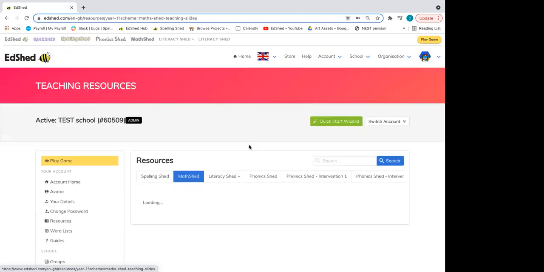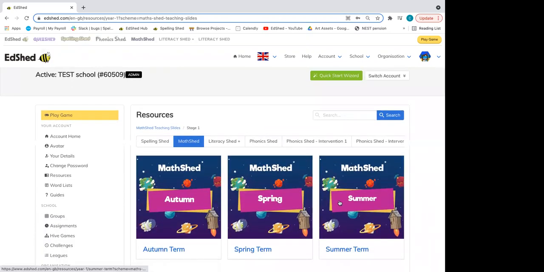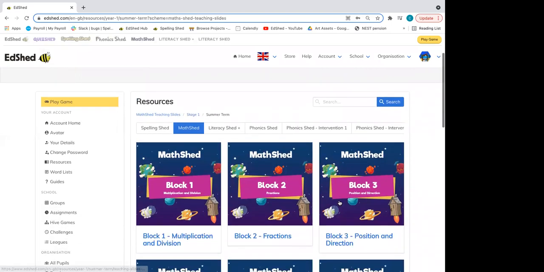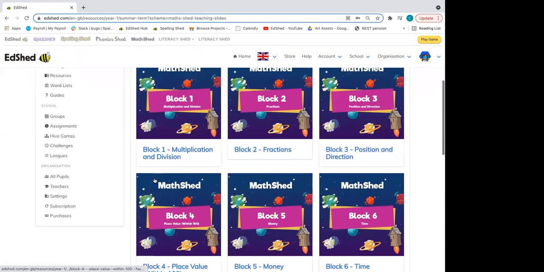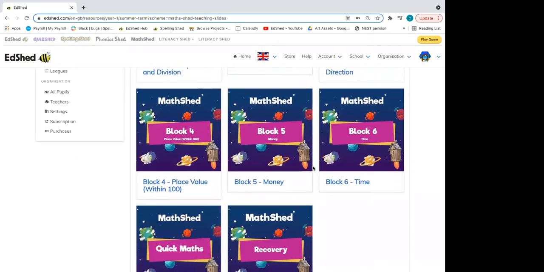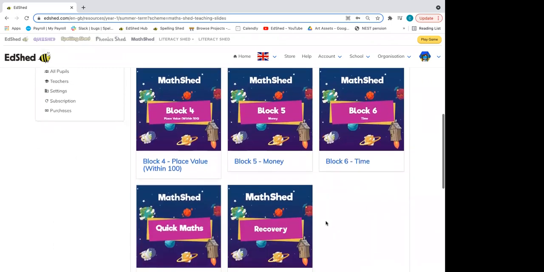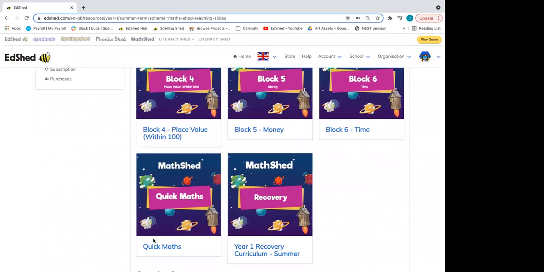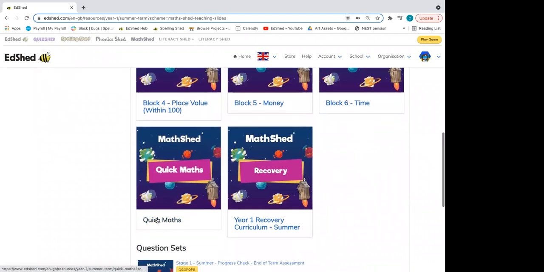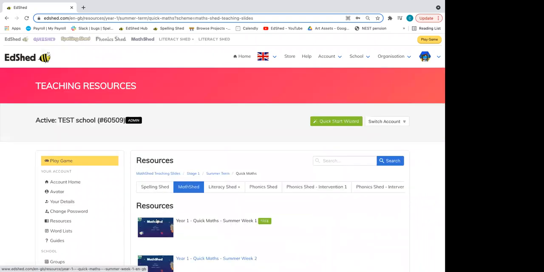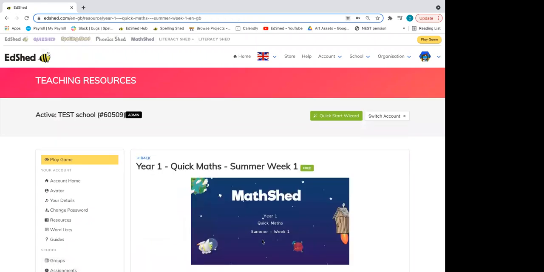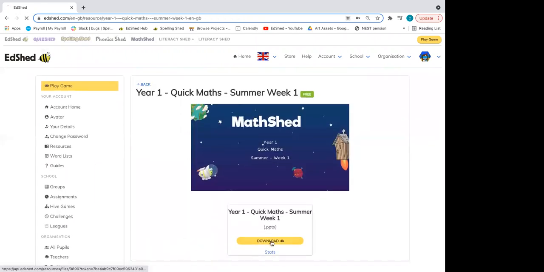So if I click on year 1, for example, and if we click on the summer term, you can see all the different blocks within the summer term. We've got a couple of extra things as well as the lessons. We have our quick math slides, which are really great. I'll just download one to show you what they will look like. Really great for early morning work, any sort of mental math skills. And these accompany each year group. So these are just the year 1 ones. So this is what they look like.